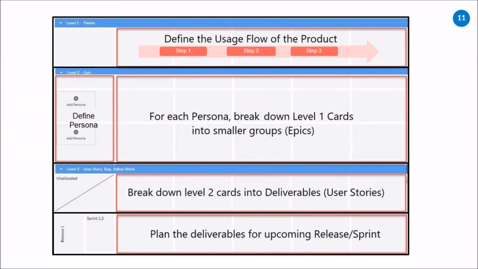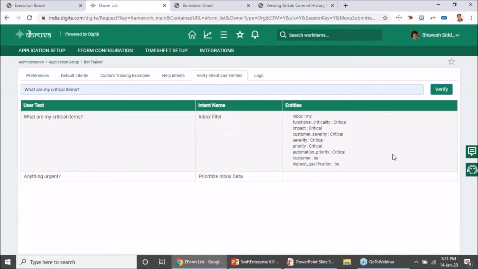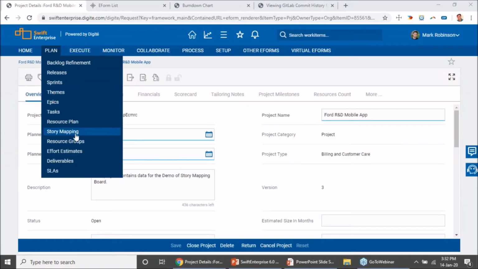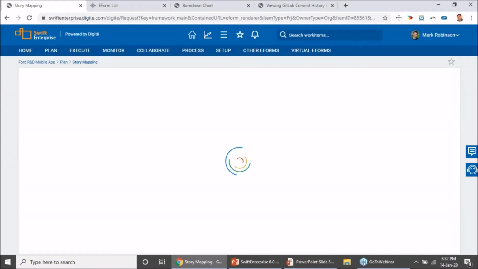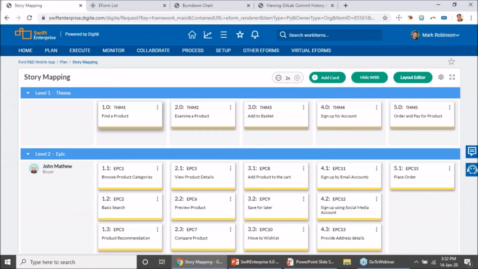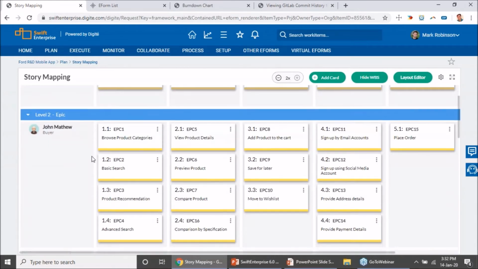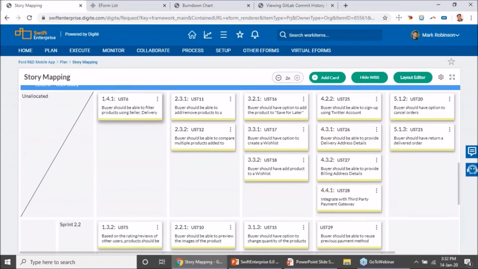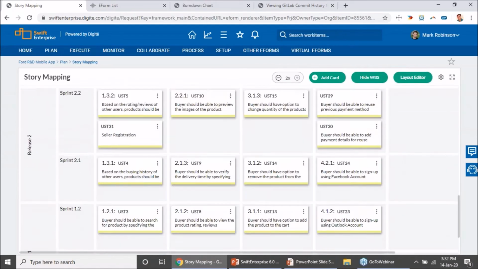So let me now switch to the application and show you how it really happens. So I've gone to one of my Agile projects, and this is the new menu called Story Mapping. So as I said earlier, you would have 4 levels. The first one being themes, which I've mapped currently. You can then have epics, and then you can have user stories defined for each of those personas.